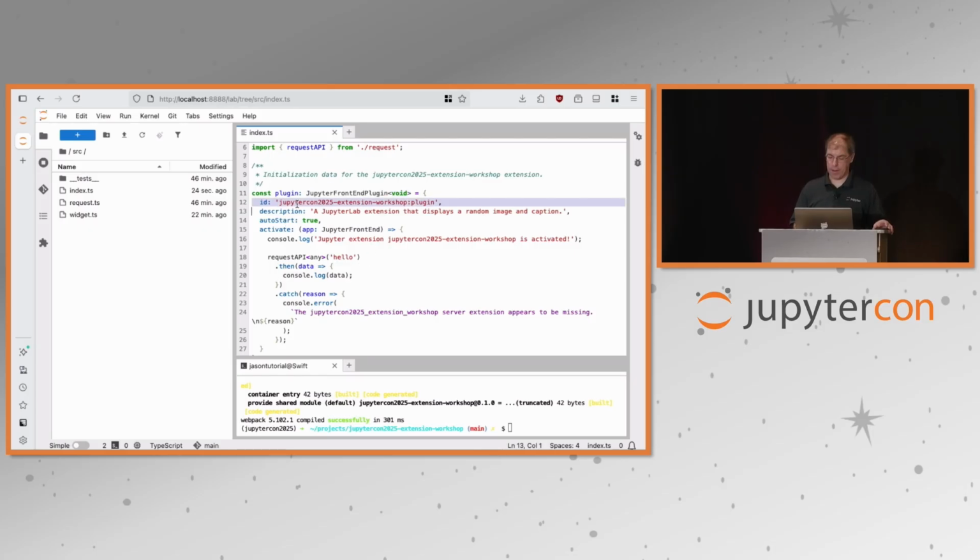And the ID is an ID known to the system, so it should be unique across any plugin. The description is a user visible description. Auto start true just means when JupyterLab starts up, this extension should be activated. And you don't have to have that. A lot of extensions will have the auto start true. And then the activation function is the thing that's called.